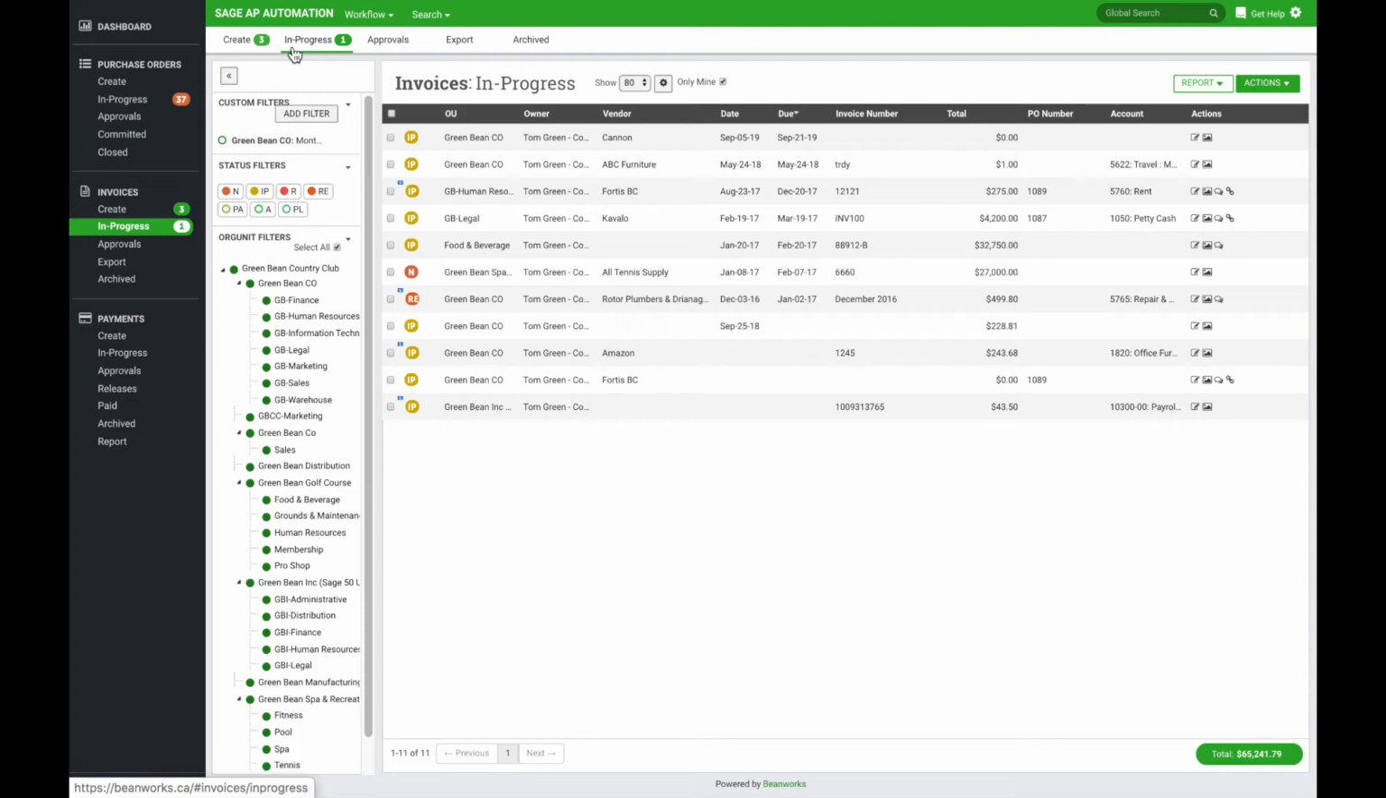Beanworks AP automation platform. Now, before we get into the more nitty-gritty functionality, we'll begin by covering the user experience and permissions. That way you have a good idea of what you're looking at. At the top level here, we have the workflow, which typically flows from left to right, unless something gets rejected in the approvals tab, then it'll flow back into the in progress stage for whatever revisions need to be made. In the center of the screen, we have the items that you're working on, in this case, invoices that I'm coding.